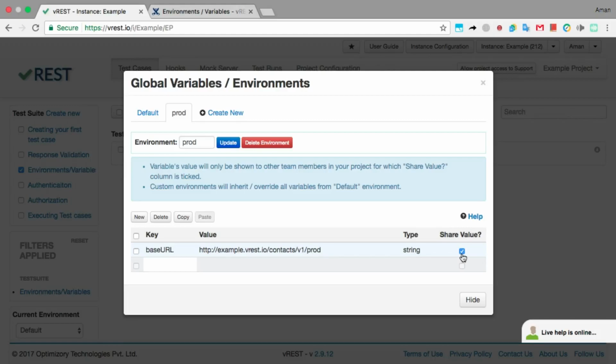Similarly, you may configure your other environments and their variables. You may put all your common variables in default environment. vREST first initializes the default environment and then overrides it with selected environment variables.